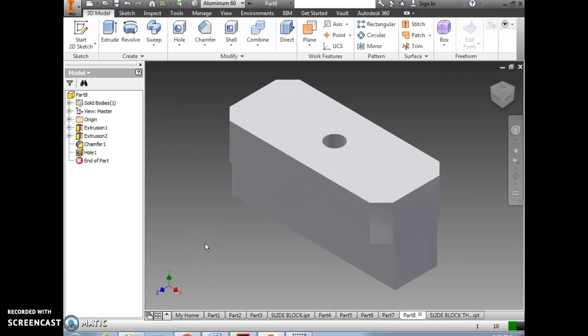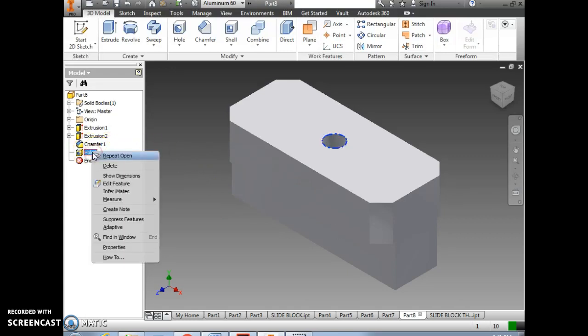Okay, next what we want to do is modify this slide block that we just created. We're going to modify the hole because there's 2 slide blocks to this Trammel toy, and the second slide block has a tapped hole, or it's threaded. So what we want to do is modify our hole. So I'm going to go up to Hole in the browser. I'm going to right click on it and select Edit Feature.